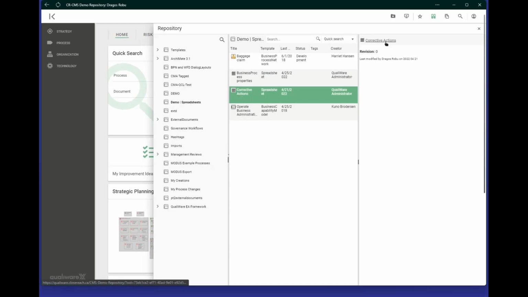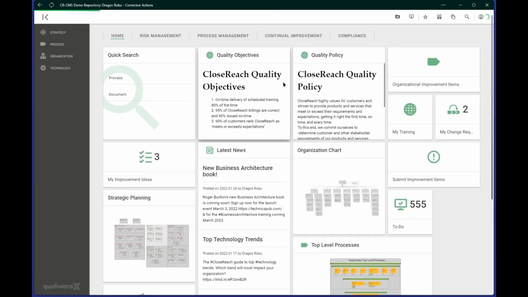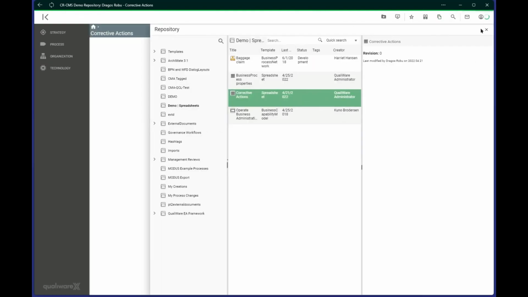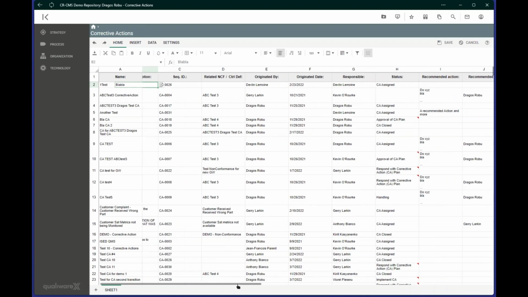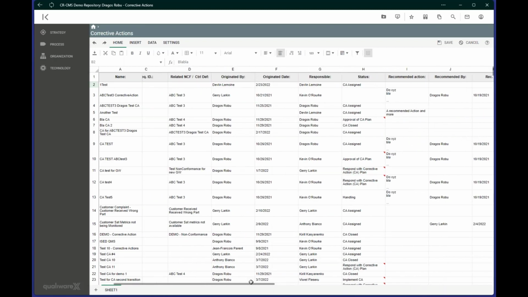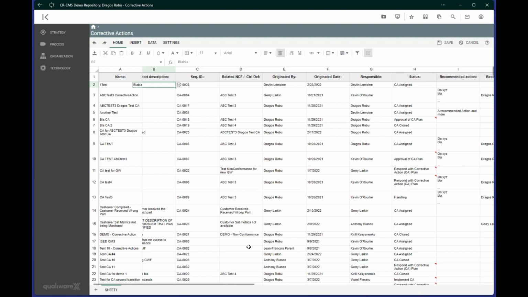So here we have a spreadsheet example. In this case, loading up, there we go. We have a spreadsheet example, in this case for corrective actions and their attributes. As you can see, you have access to vast amounts of data for repository objects. Spreadsheets themselves can be standalone, or they can leverage generic queries, which is what this one's doing. And I'll show you what that looks like in QLM a little later.